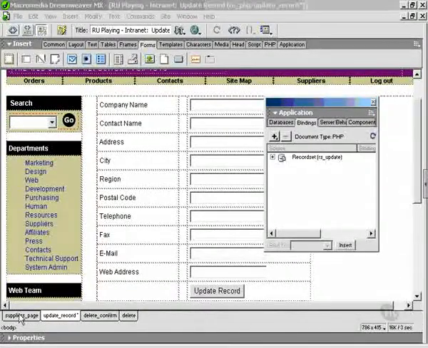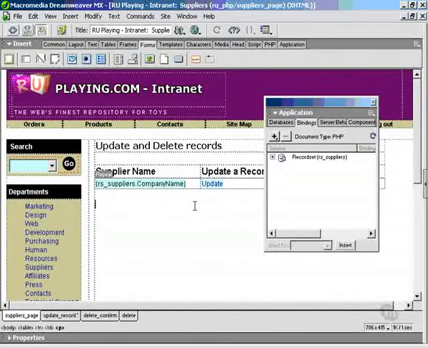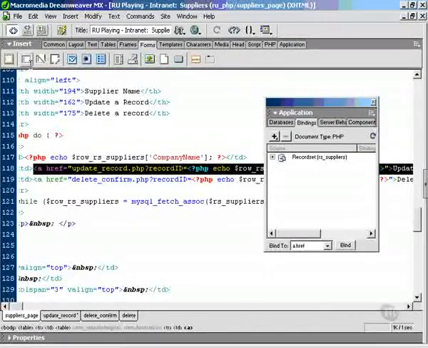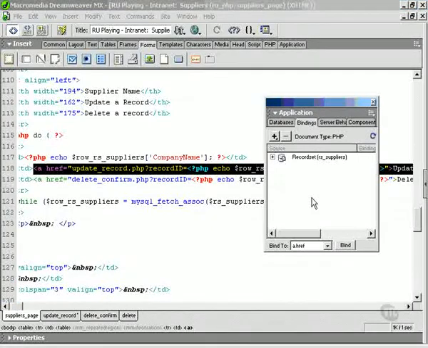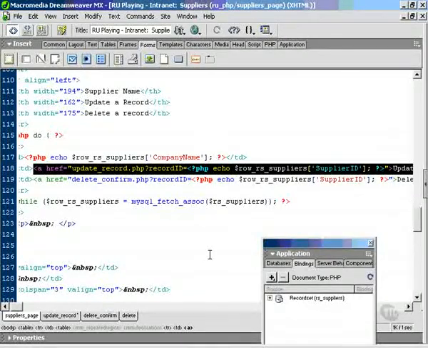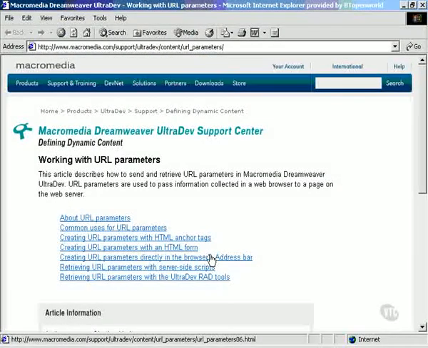If we look at the Suppliers page, and I select the Update link, here in the code view, you can see that the URL includes the PHP code required to pass the supplier ID to the update page. This is known as the URL parameter. If you're unfamiliar with the concept of URL parameters, we would recommend you read this article.